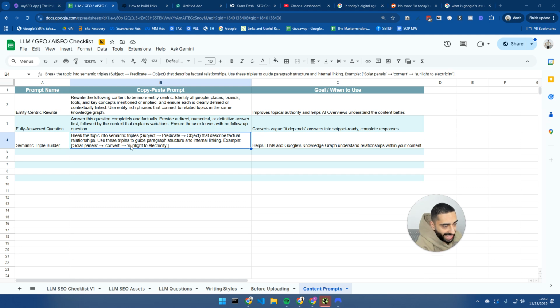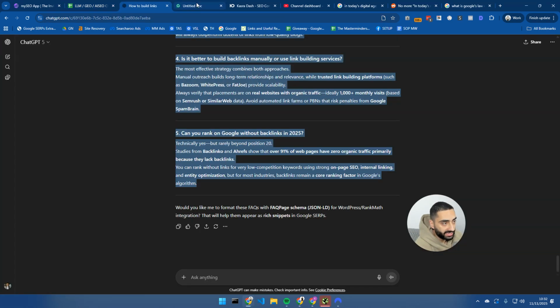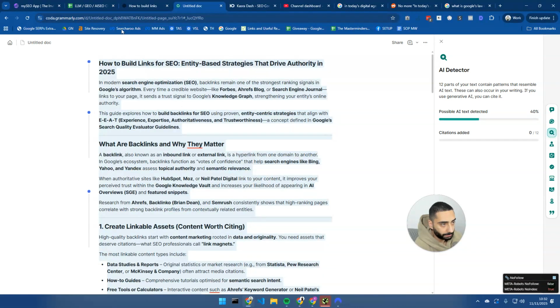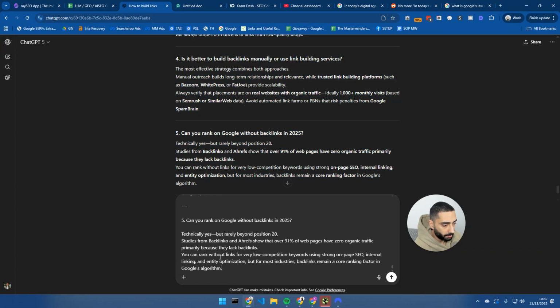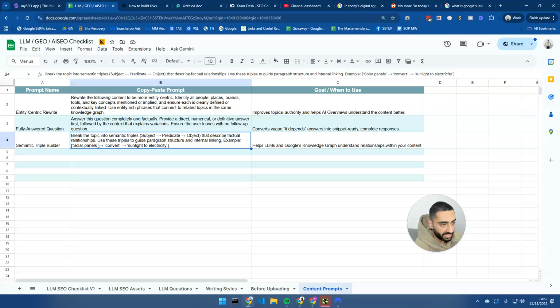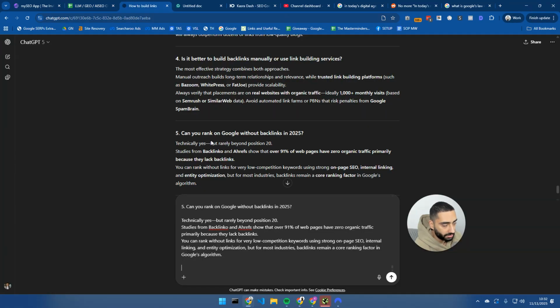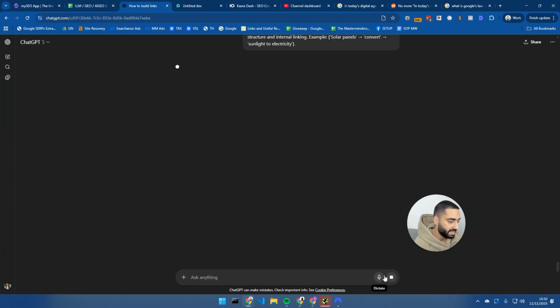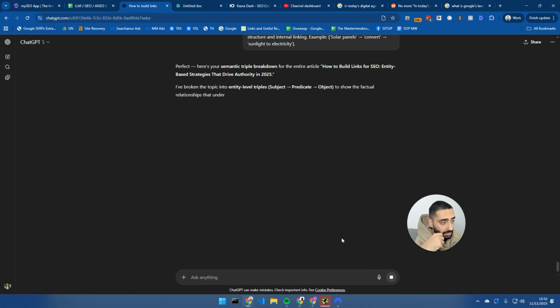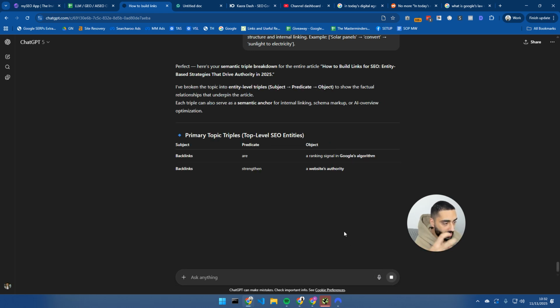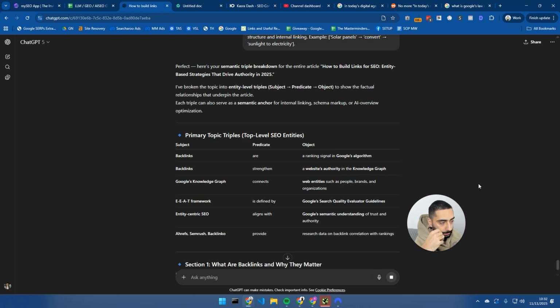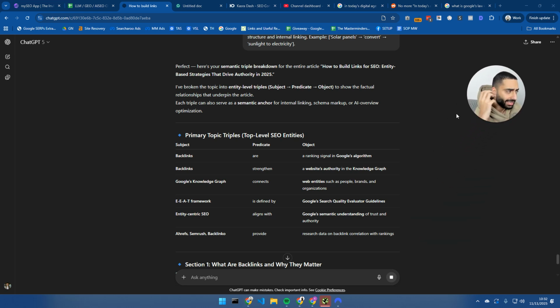Now, this next one, we can actually copy our entire article over from Grammarly, paste it into here, and then use this next prompt, which is the semantic triple builder. Now, again, this helps feed LLMs. If you're trying to rank higher when it comes to AI overviews, LLMs, ChatGPT, this is probably going to be the prompt that's going to help you the most.